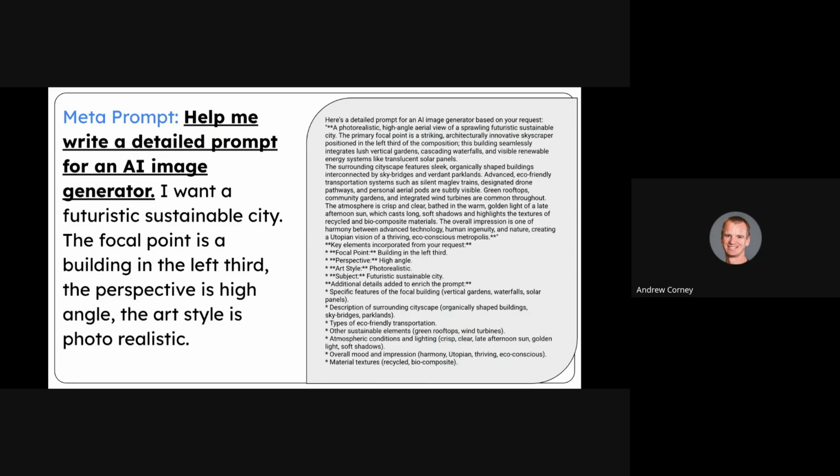And here's an example. So that first bit is the key part that I've found. Help me write a detailed prompt rather than just telling it to generate the image. And you can see the text on the right-hand side of the screen, much more detailed, generating a much better image. And I think that is it from me.